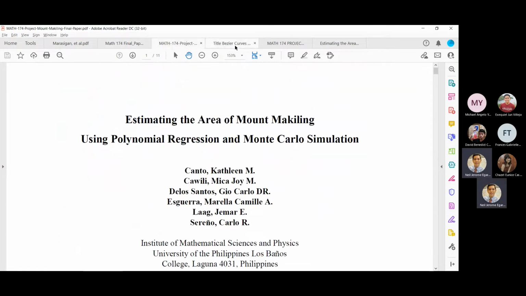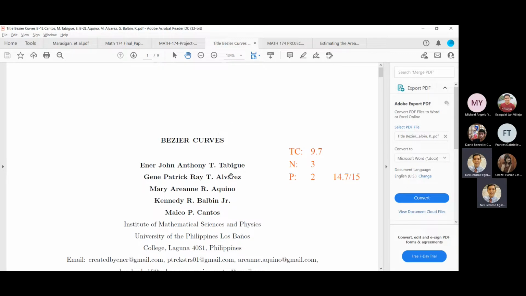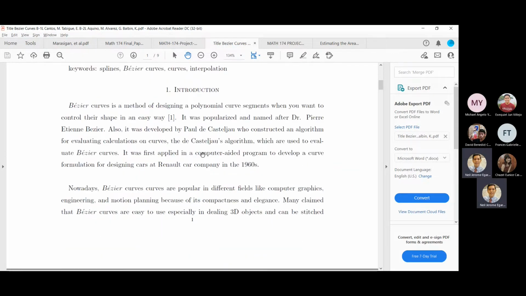Then some other projects estimating the area of Mount Makiling using polynomial regression and Monte Carlo simulation. Medyo katulad din to nung ginawa nila Sir Jacob. Instead of Laguna Lake, Mount Makiling yung ginawa nila. And then somebody did work on Bezier curves.